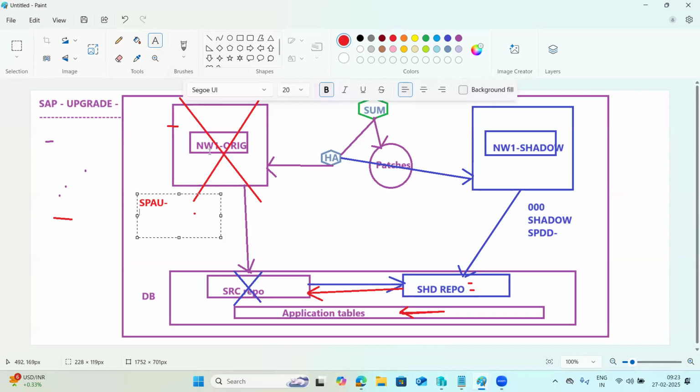So this is what happens in the entire SUM upgrade processing. This is the entire SUM upgrade overview. Starting the SUM tool, then the phases, then what will happen, where the shadow system is created. Now you have to understand. In the pre-processing, the shadow system will be created, data will be copied from main to shadow, then the shadow will be upgraded in the pre-processing. Then SPDD also we have to do in the shadow system only, in the pre-processing.